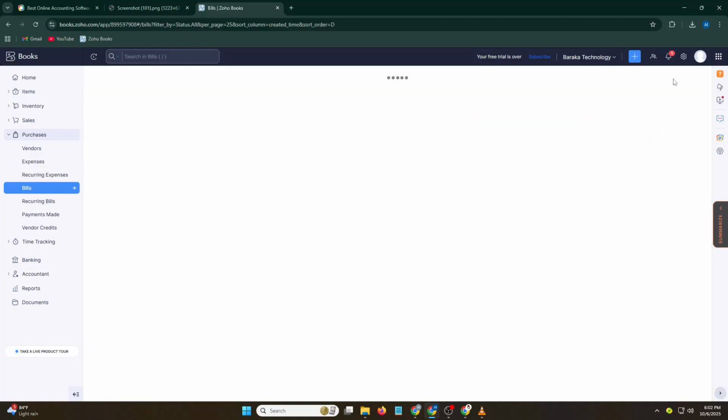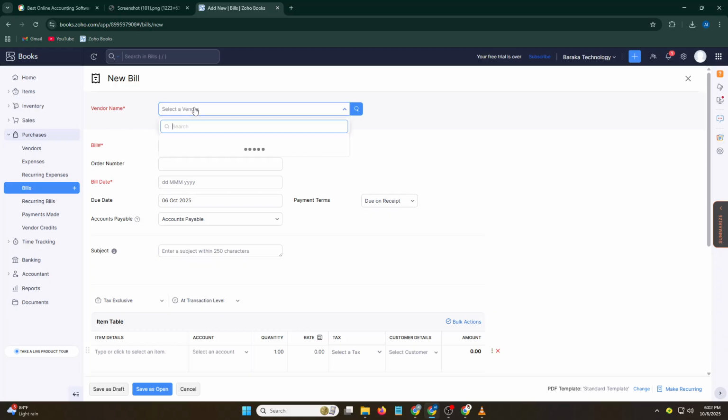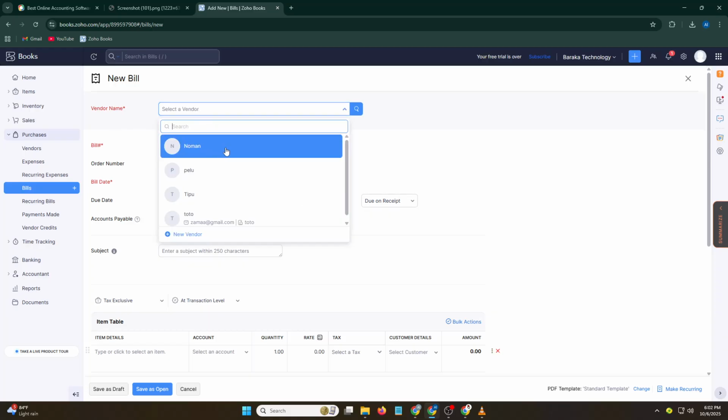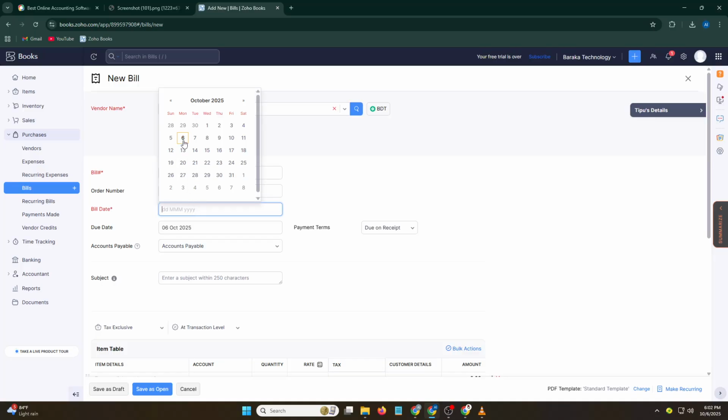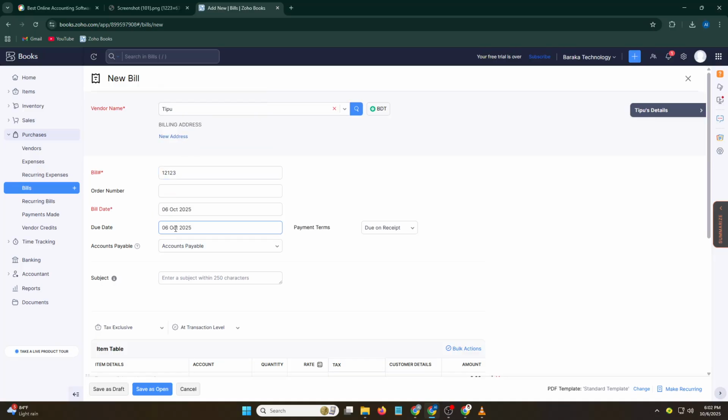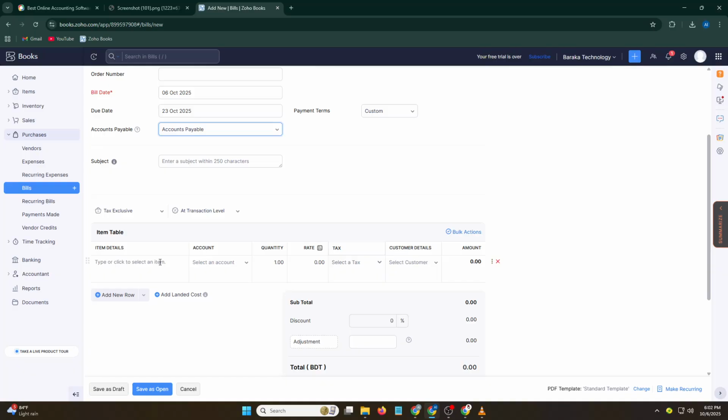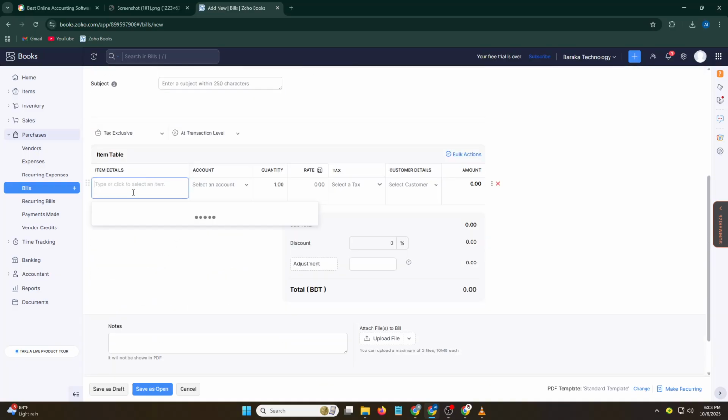Now you'll see a bill entry form. This is where the accuracy of your data really matters. Start by selecting the vendor. You can choose an existing vendor from your list or create a new one if it's your first time dealing with them. Next, fill in the purchase date, the due date if applicable, and then add the items or services you've procured. Be sure to input quantities, rates, and any applicable taxes correctly. This information directly impacts your expense tracking and financial reports, so double check everything before moving on.